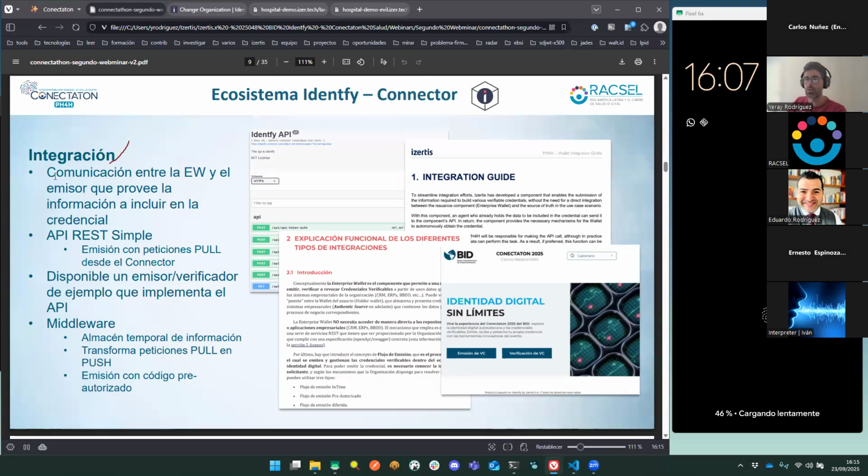As I was saying, basically what we do is this: we solve the communication between the Enterprise Wallet and the issuer that gives the information that goes within the credential, or the verifier that requires the user to extract that information.